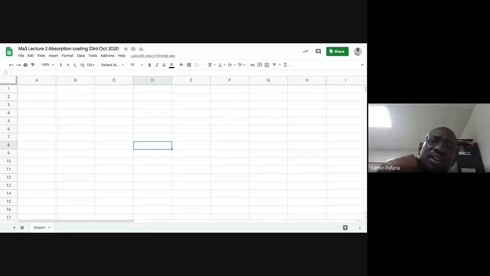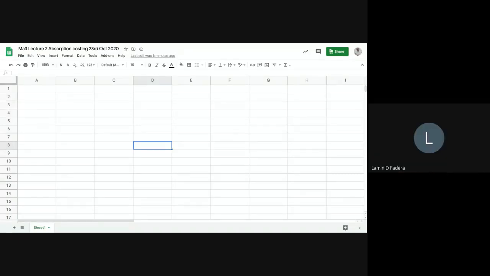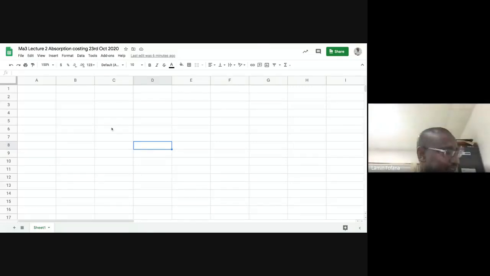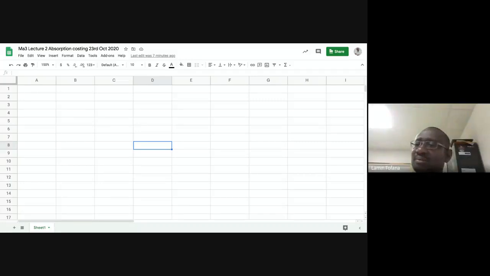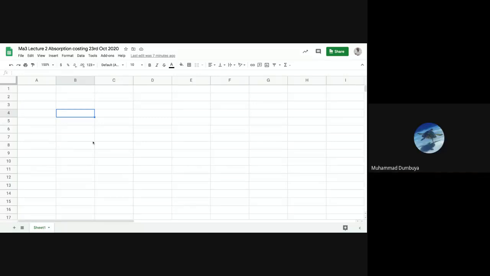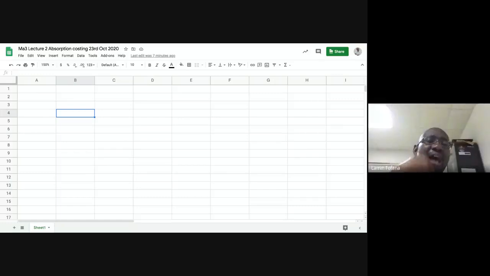Okay, can you click on the other Lamin Fofana? Okay, let me check. Yes, I clicked on the other one now, and I can see you. You can see me. Can you see the screen now? No, the other one I can see. Can you see the spreadsheet screen now? Nothing is on it. Can you see it? Yes, there's nothing on the spreadsheet. Yes, I can see the other screen. You can see it now.